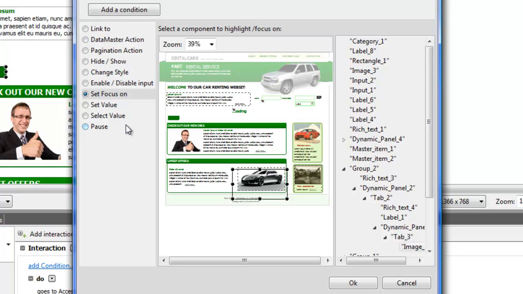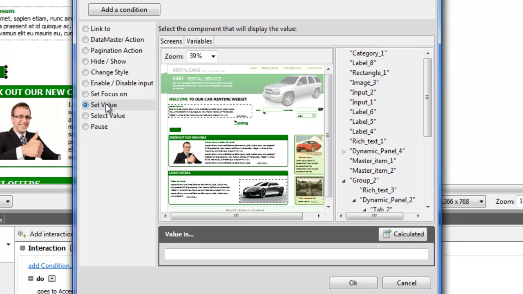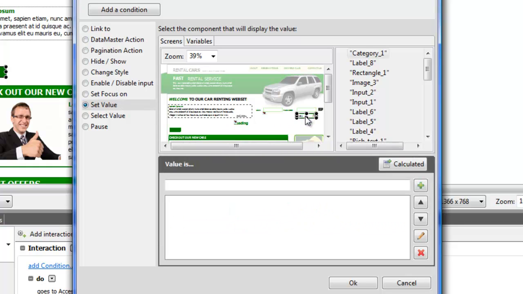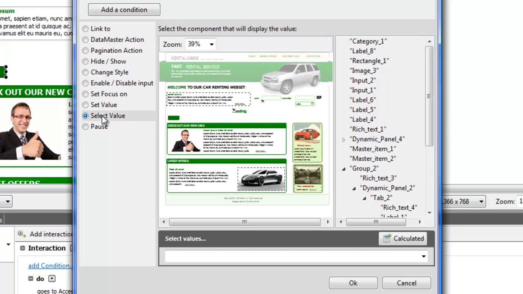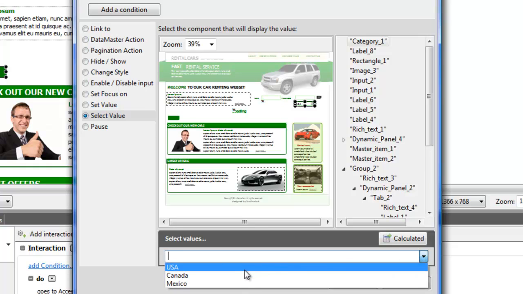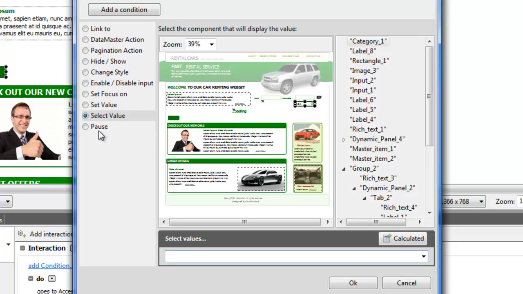The Set Value event changes the value of a label, text field, or variable to what the user has entered. The Select Value event can only be applied to text field, offering a selection like drop-down menus, lists, or groups of checkboxes. The event selects the value chosen by the user.